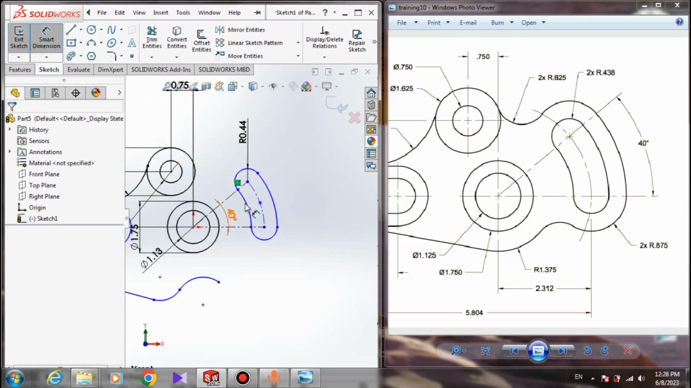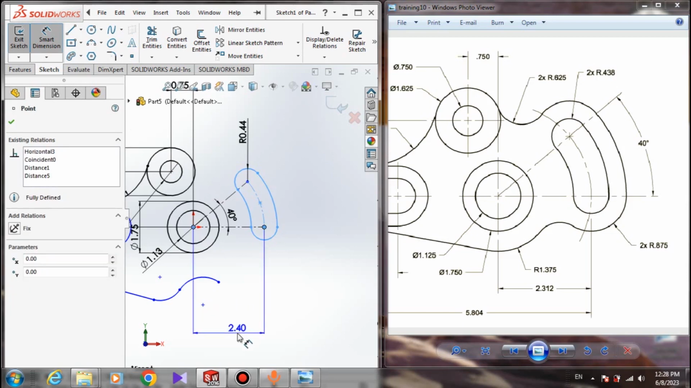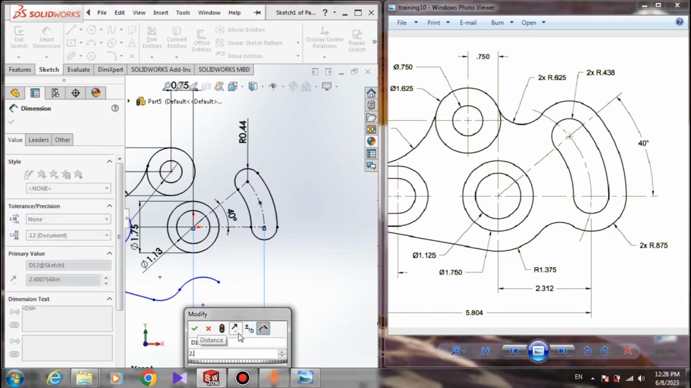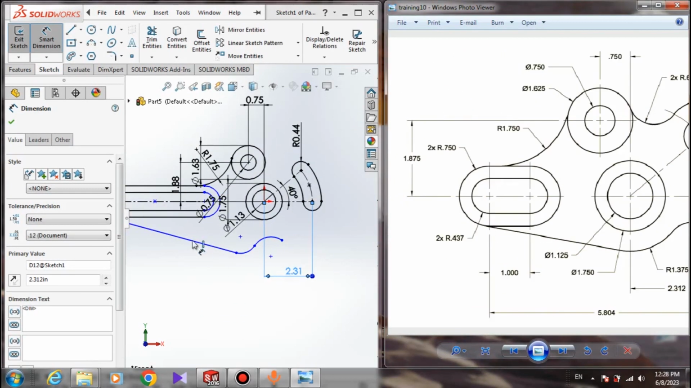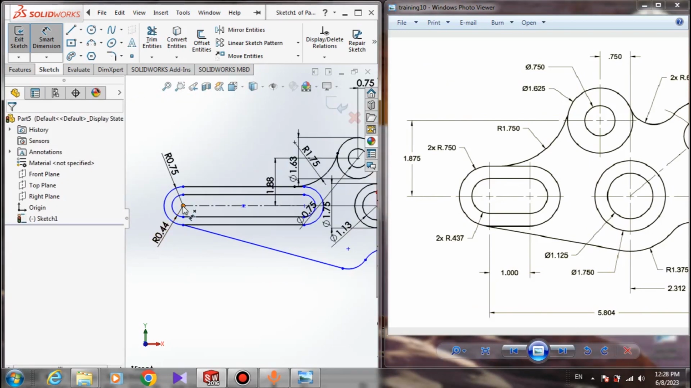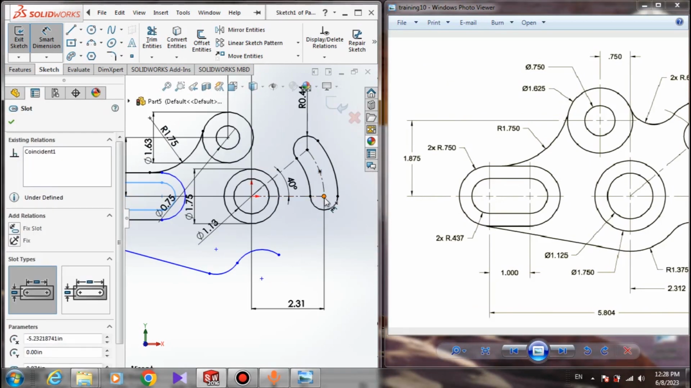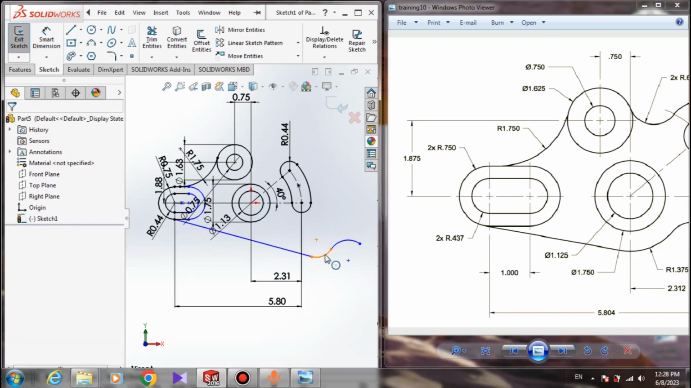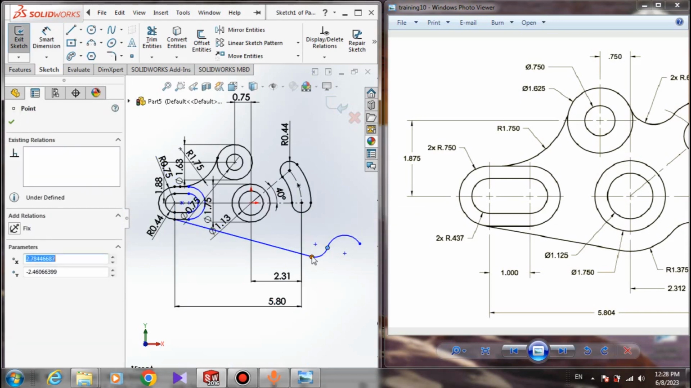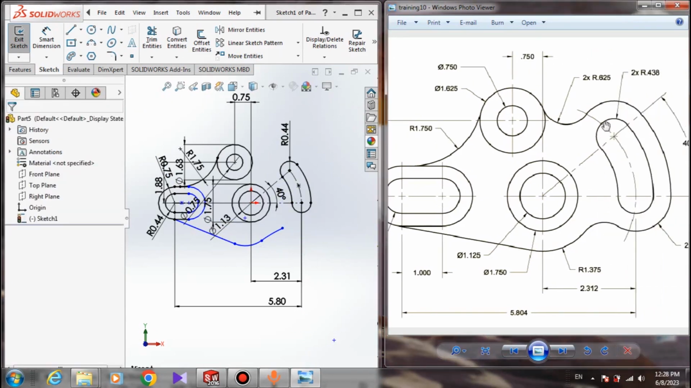And the dimension from the point here to the origin point is 2.312 inch, and the dimension from this point to this point is 5.804 inch. Now it's perfect. So let's move it a little bit. Sorry. And here we have an arc.